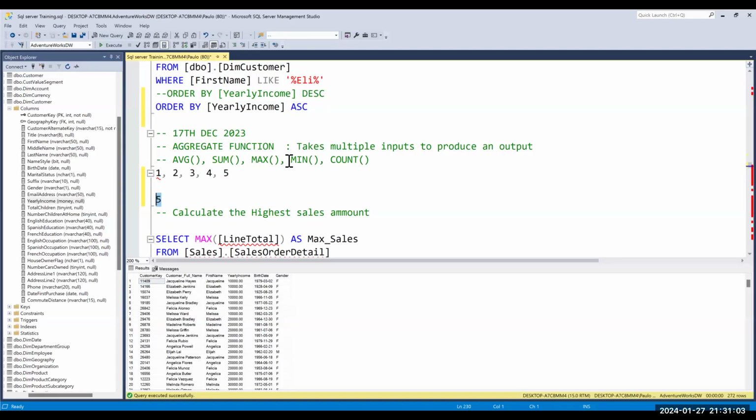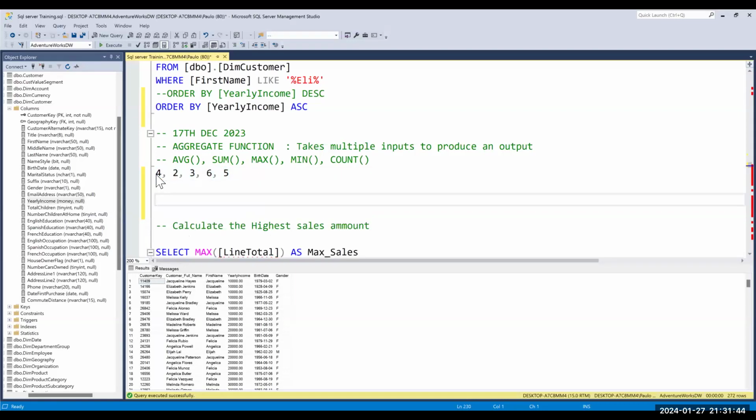If you are to get the minimum of all this, the minimum is 1. You have taken multiple inputs to produce one output. If you're asked what's the count, let me change this number so that you won't be deceived by 1, 2, 3, 4, 5, 6. Count means 1, 2, 3, 4, 5, and the answer to this question, count, is 5.